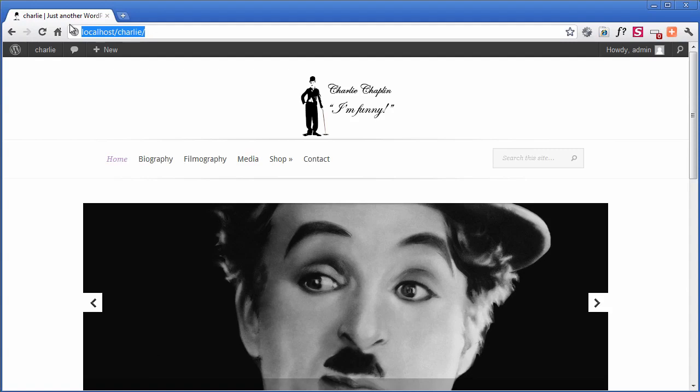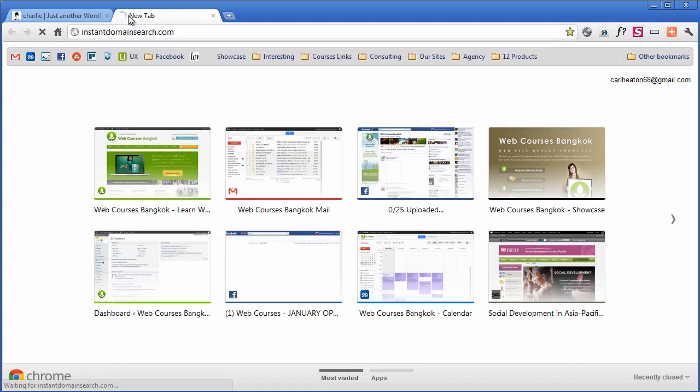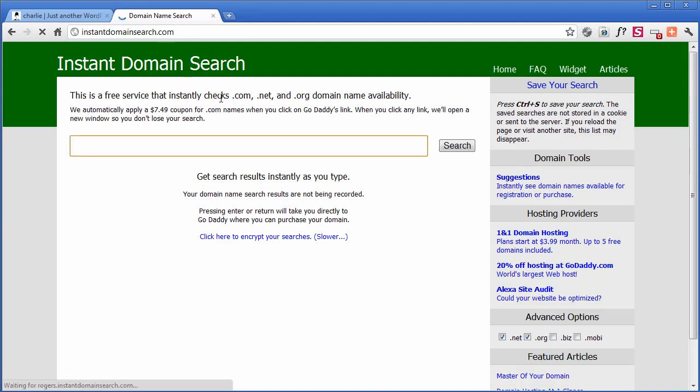So the first one then is search for a domain name. Where do you think we should go? Instant domain search. Why do we go here? It's my favorite because they give solutions for .com, .net. It's quick as well, isn't it? Yeah. There's many others, but this is one we're used to.